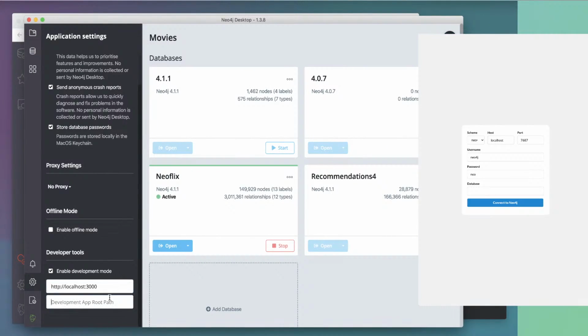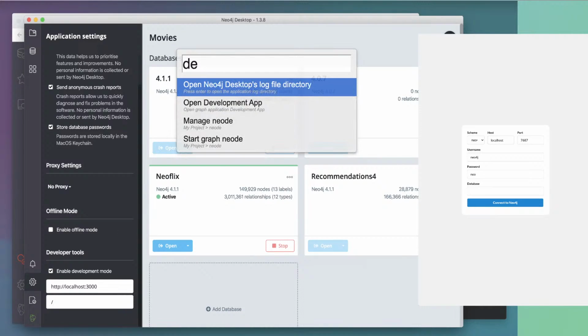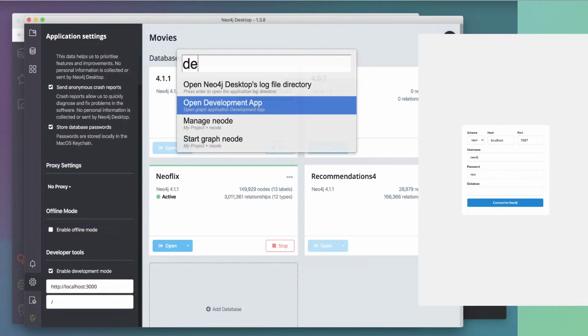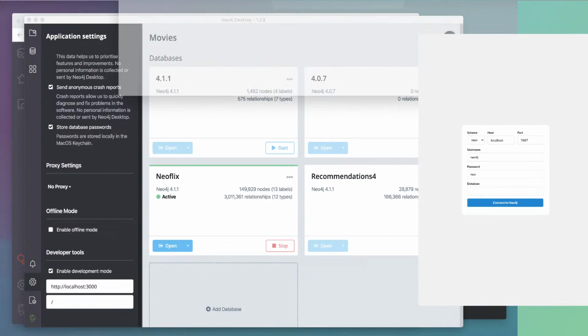And then the root path should be the path to your project, but you can just put in a slash. It's only important if you're running background commands. But 99% of the time, I just stick a slash in there. Then Control and K on Windows, Command and K on a Mac, opens up the action bar, and I can start to type development app. As soon as the development app is highlighted in blue, I can hit enter and it will open it up.